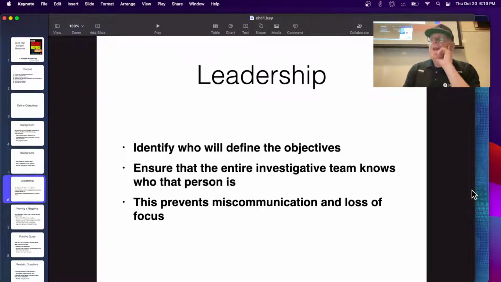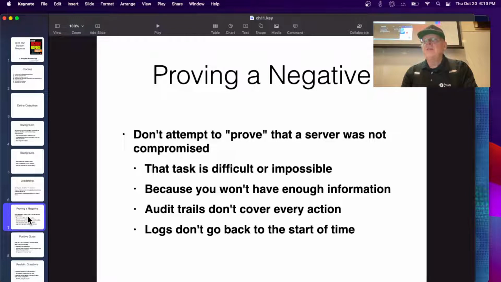Anyway, so you've got to have a leader. The investigative team has to know who is in charge, and that would keep you on the right track and prevent people just wandering off and getting lost, going down different paths. And you cannot ever prove anything negative, of course. You cannot prove a server is not compromised, even in a logical sense.